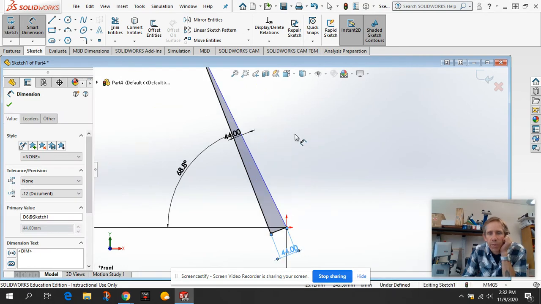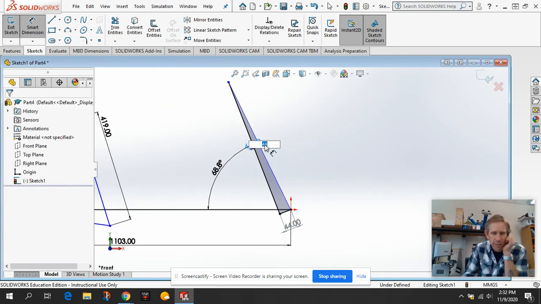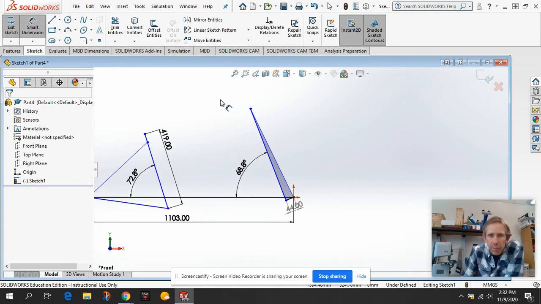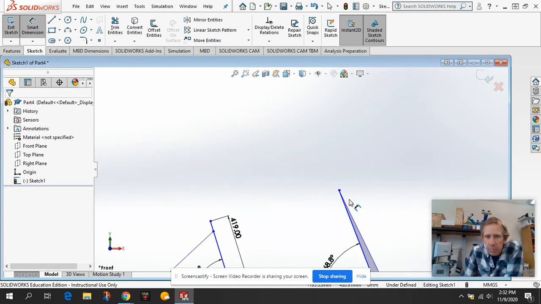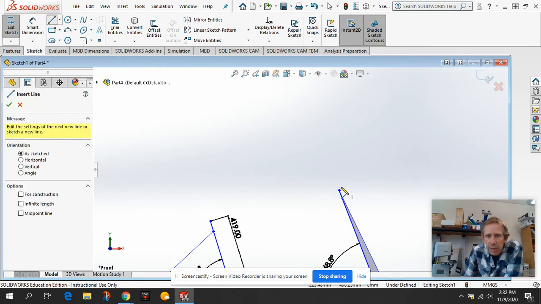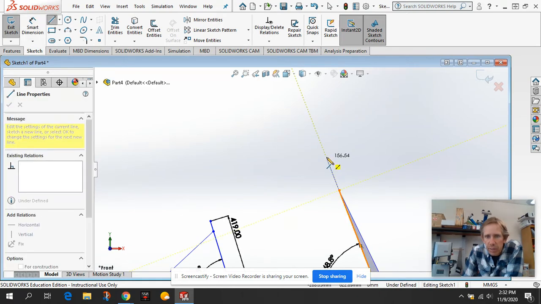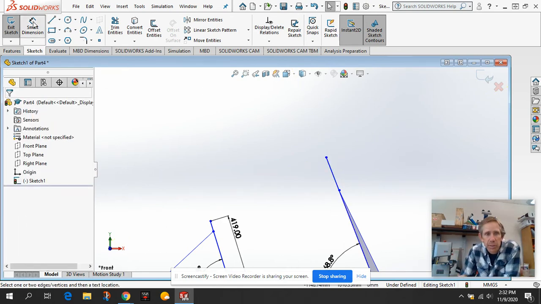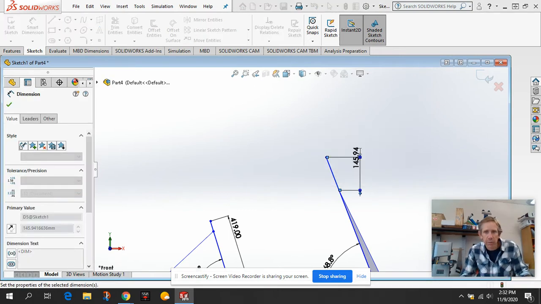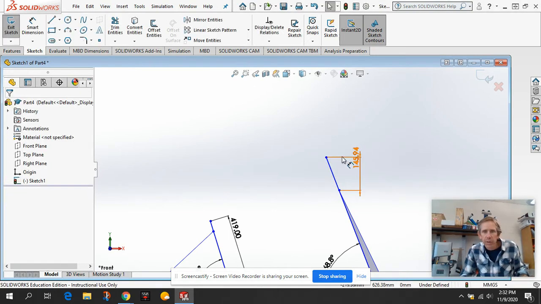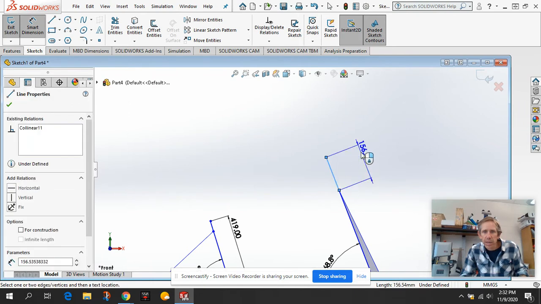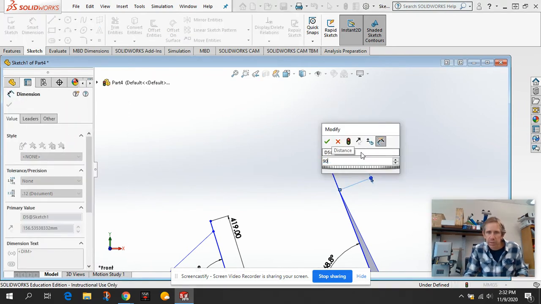All right, now I can get rid of that dimension if I want, because it's not being used anymore. So now that we've got our head tube placed, I can draw a line extending our head tube angle, and I just drew a random length, and again use my smart dimension tool, and oh, wrong angle. The smart dimension of this is 90 millimeters.